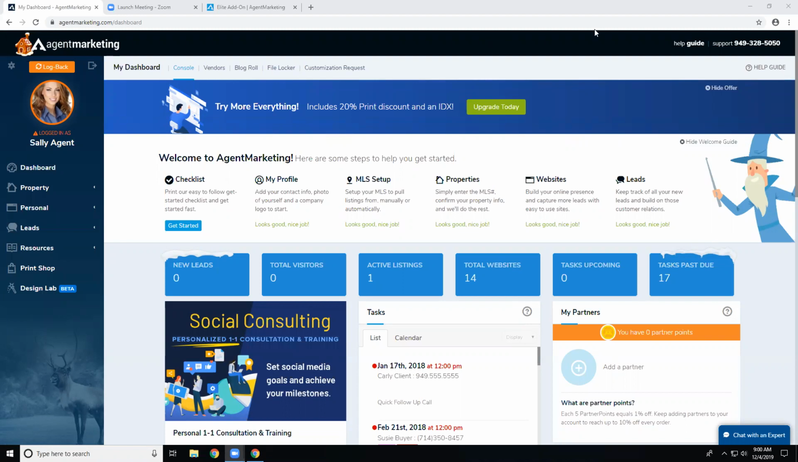Next week, we're going to be doing personal websites. So we'll go through what the default one looks like, how you can edit content, how you can add content, and then even just some best practices as far as those websites go.